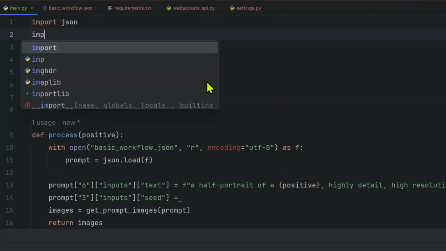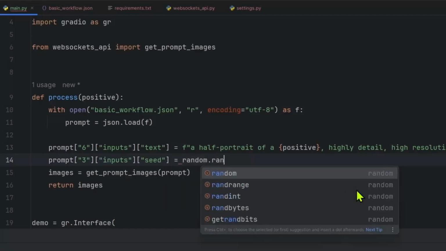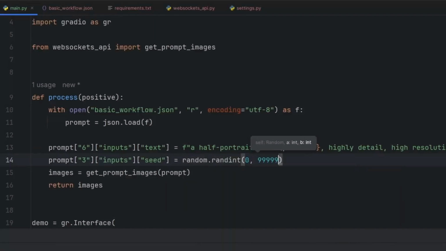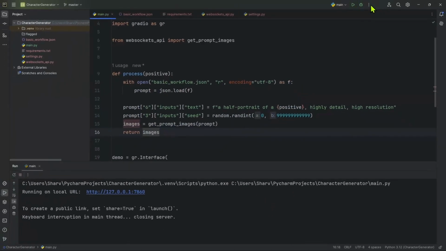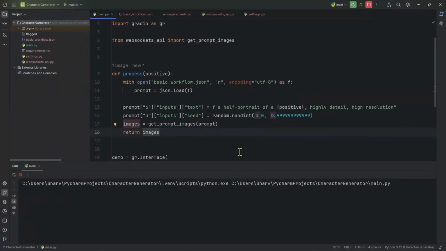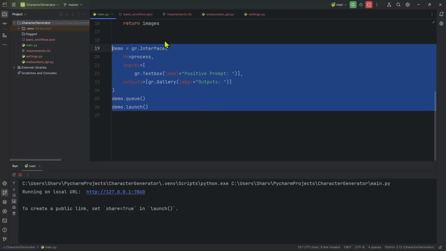For that, I will need to import random. Then I will do random.randint and just pass in a big number here. Every time we click on this Queue Prompt, it will automatically change and randomize the seed number. So even if the positive prompt is the same, we'll get a different image. So let's restart the application. We need to restart the application every time we make a change to the process function, or if we add or remove any of the components inside the interface.